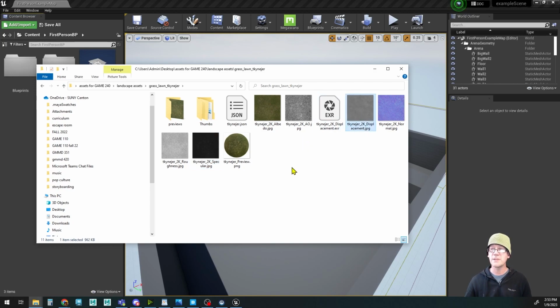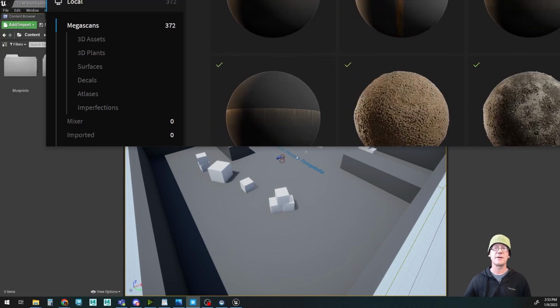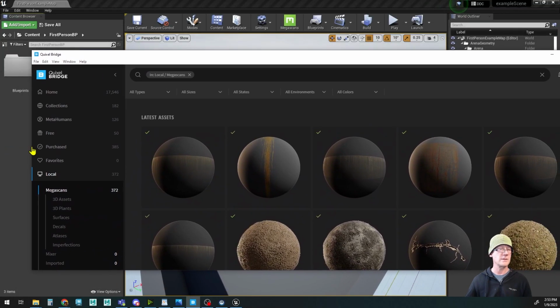Displacement, we're not going to use that with the landscape because it would increase the tessellation of the landscape way too much. Also, I don't know if you can actually use displacement on the landscape. I'm pretty sure that you can only use it on static meshes. But to start with, Quixel is fantastic. This is not a paid advertisement. It actually is very useful if you need to get some textures.